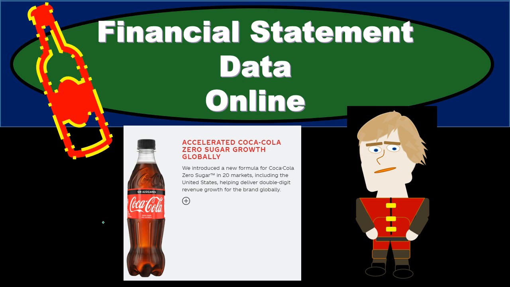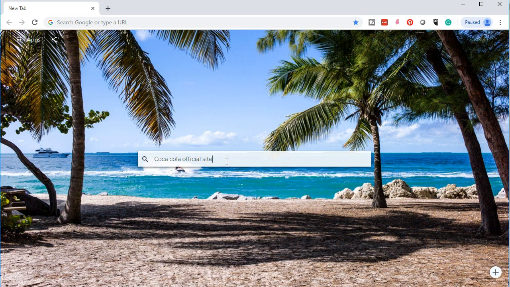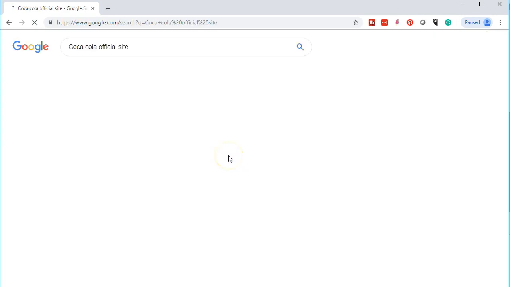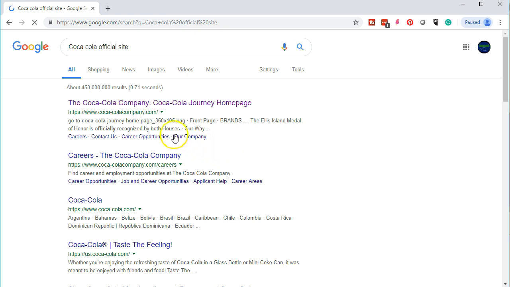Now, obviously, this is going to be a large company, and therefore the financial statements, we want to keep that in consideration. But if we pick a company that's publicly traded, then typically we'll be able to find their financial information. So I'm just going to look up here the Coca-Cola. I'm looking up the official site, and we're just going to basically go from there and see what we could find. So here's the Coca-Cola company. This is the home page.